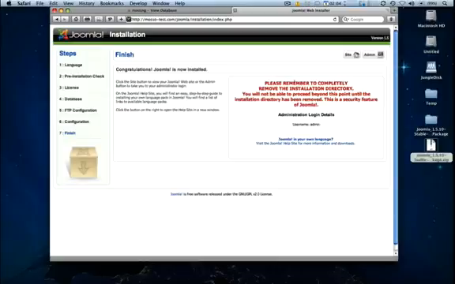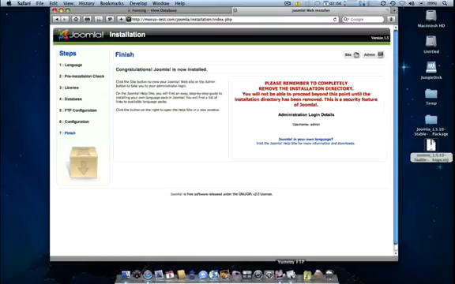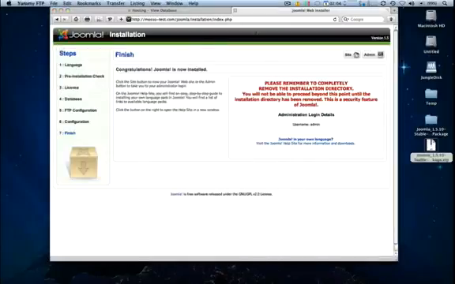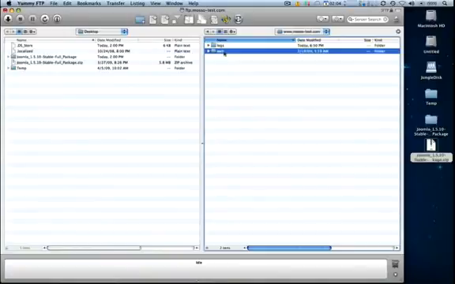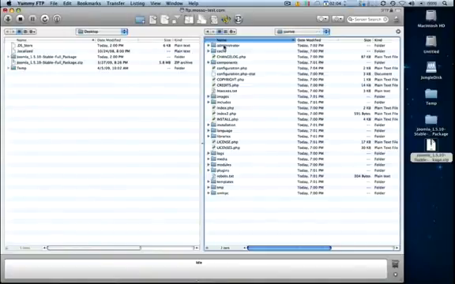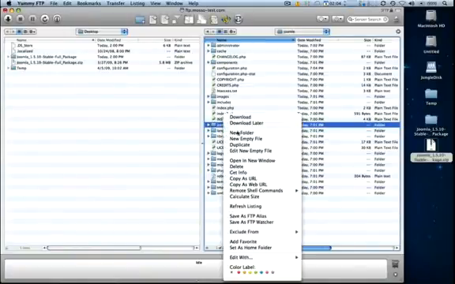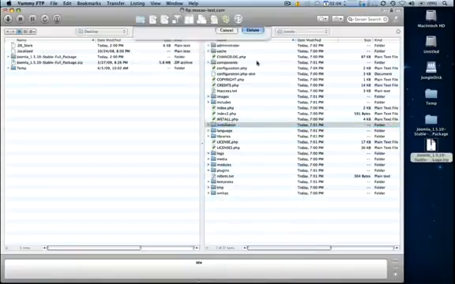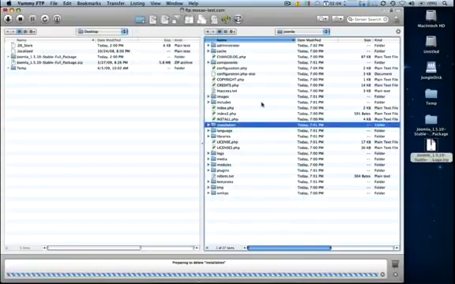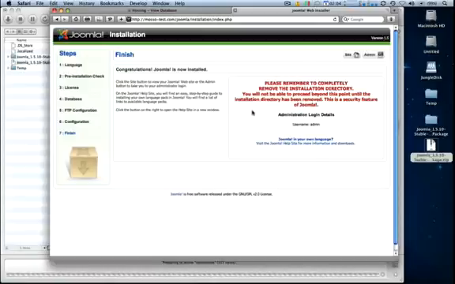And just like it says here in the big red letters, it's hard to miss, but for security purposes, before you go any further, before you even start configuring your site, remove that installation directory. So let's fire up our FTP application here, log back into our Joomla directory, and this big folder right here where it says installation, go ahead and get rid of that. We won't be needing it anymore.